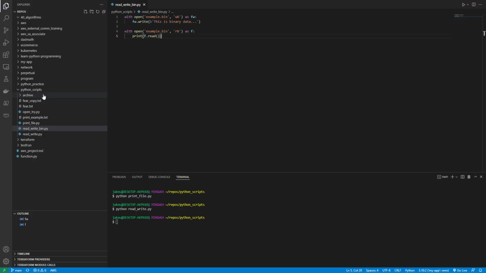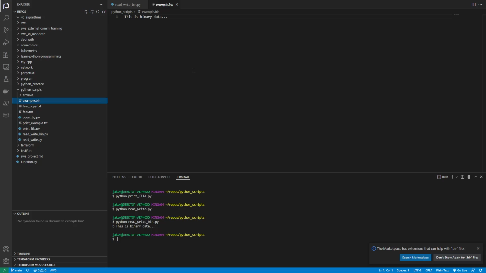So in this example, we're still using text as binary data for simplicity, but it could be really anything you wanted. The fact that you have the b here just treats it as binary. So what happens if we run this? python read_write_bin.py. This is binary data, and we see an example.bin, and this is actually written in binary. And my marketplace is already asking me if I want bin extensions.